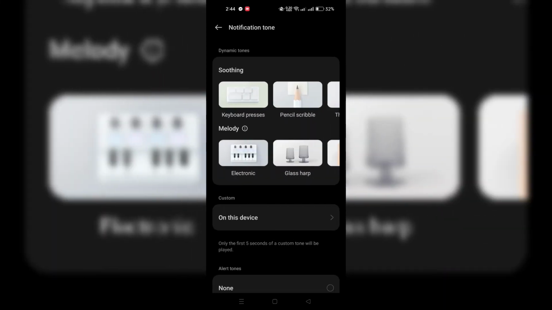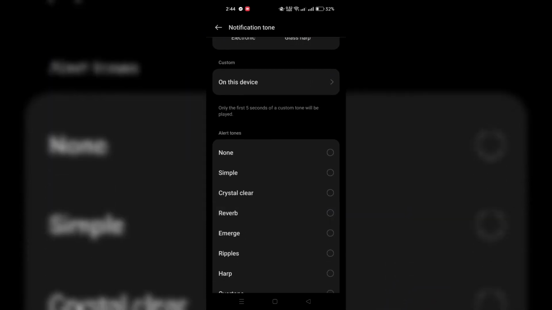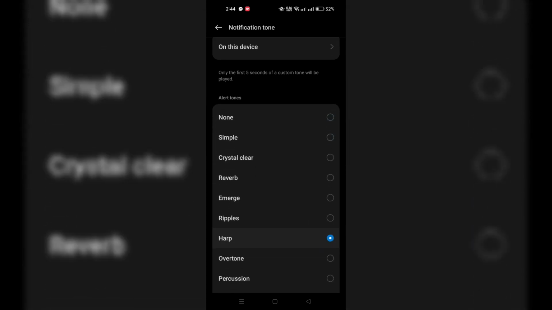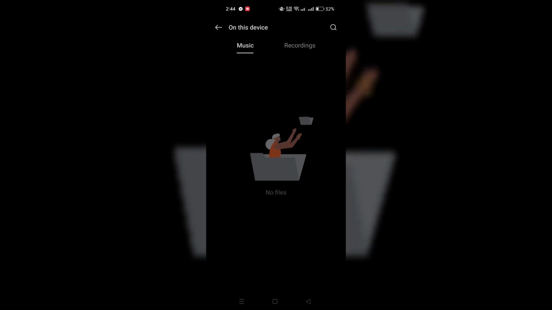A list of available notification sounds will appear. Scroll through the list to find the desired notification sound for Snapchat. You can preview each sound by tapping on it, and alternatively, you can use a custom notification sound that you have downloaded on your Android device by selecting it from the list.